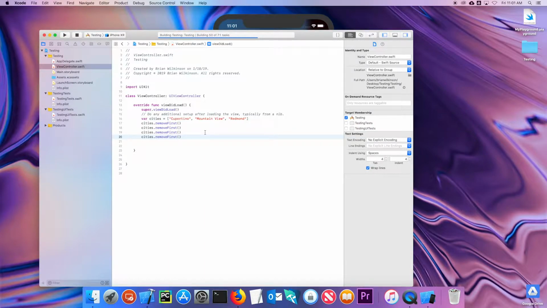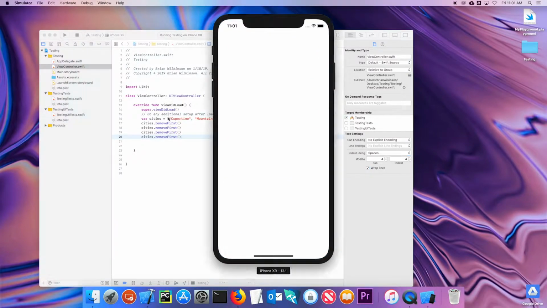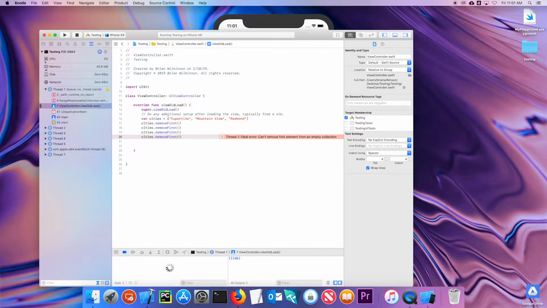And the build succeeded. The compiler found no errors, there were no syntax errors. It's fine. So let's actually try to run it with a Command R. You can see it's installing on my simulator. And now you can see that there's a crash. So I have a fatal error. The simulator stopped, went to the background, and it's showing that there is an error in my code. Can't remove first element from an empty collection. So actually, it's giving me some good information about what's going on. But we're going to use this as a way to show the debugger.